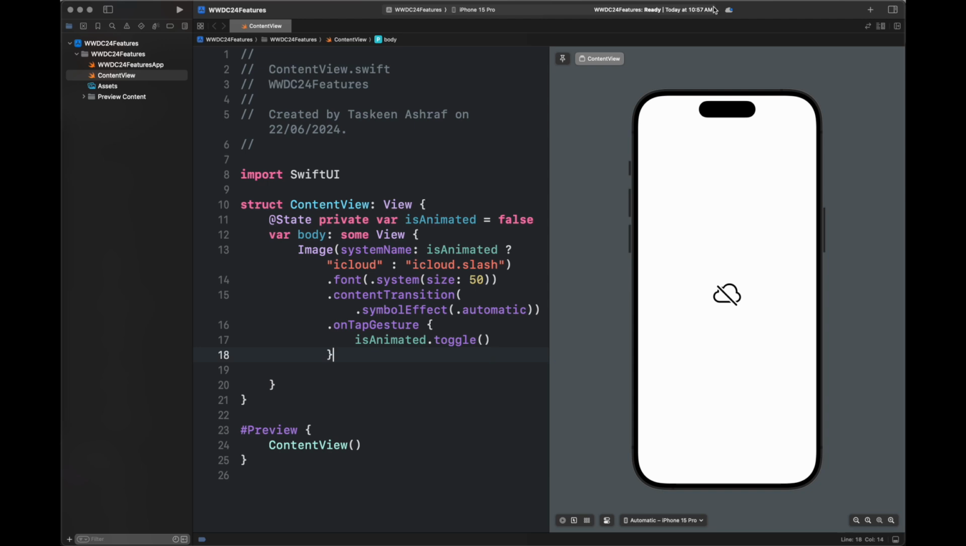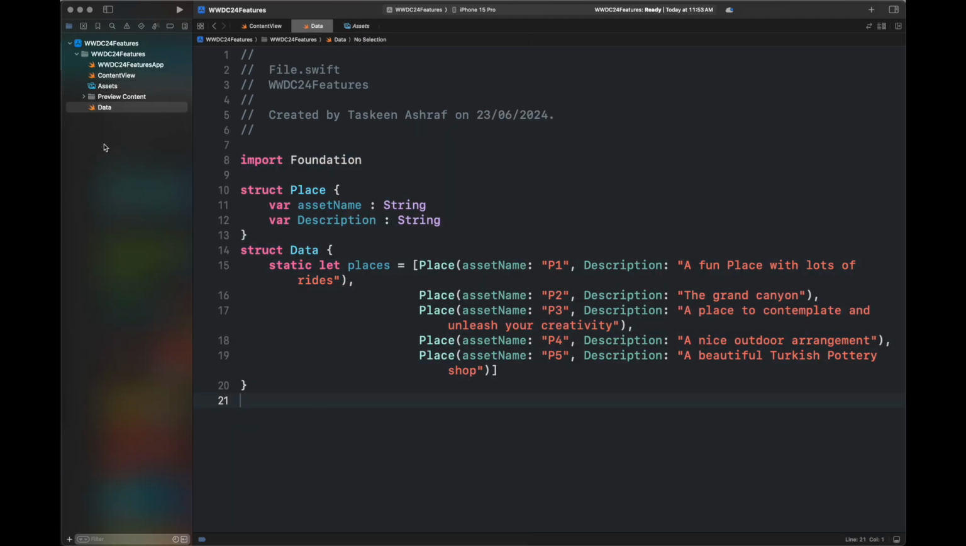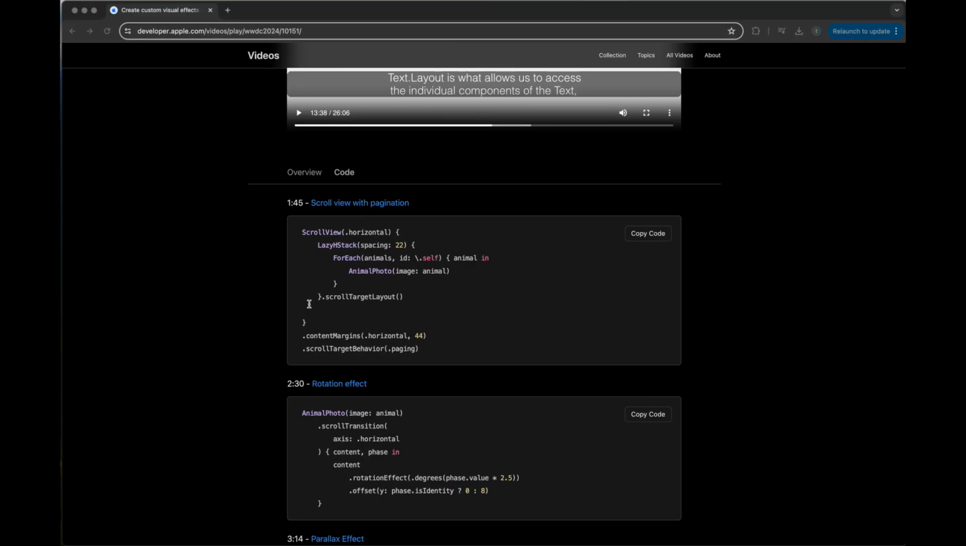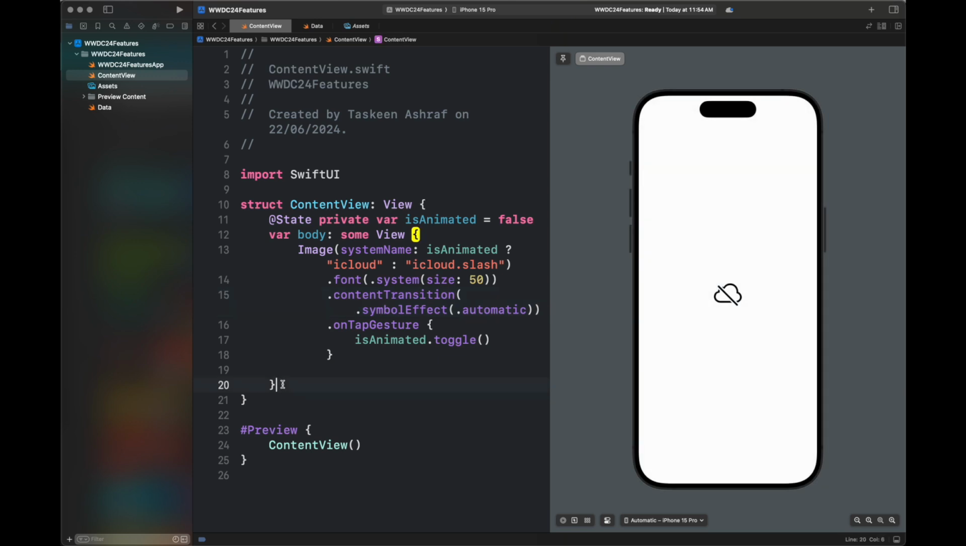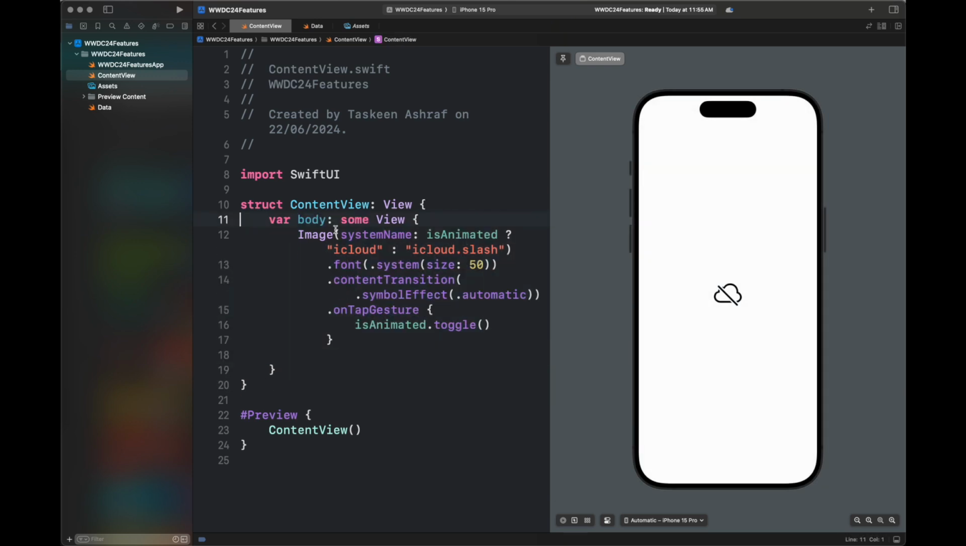Automatic works just like replace. So next I have created this data with a struct Place and some dummy data. You can pause the video and copy this data into your Xcode project.